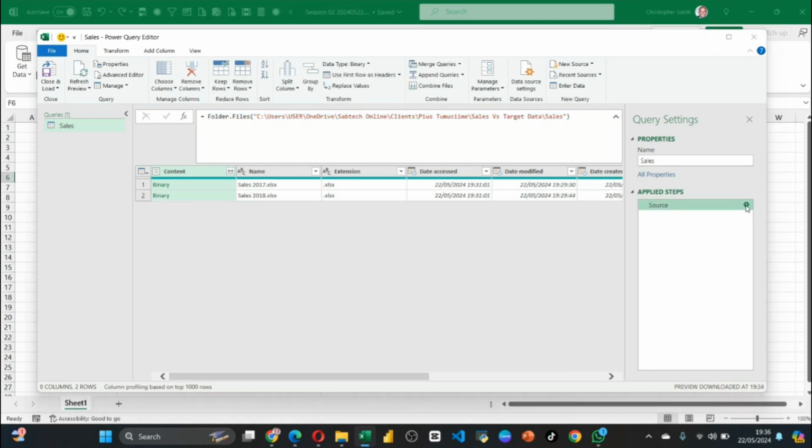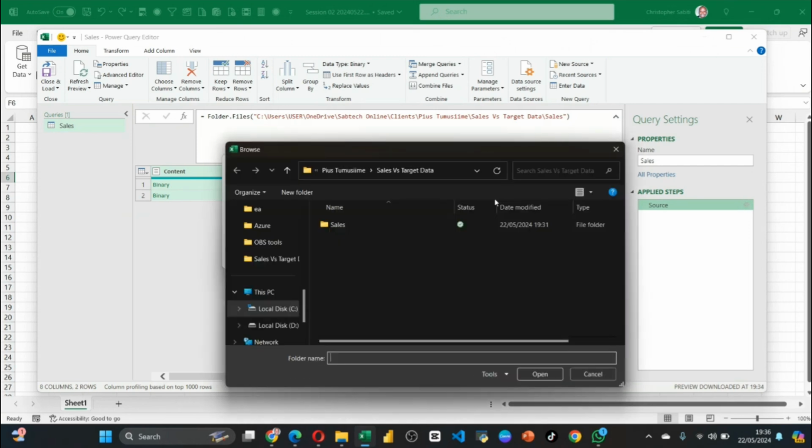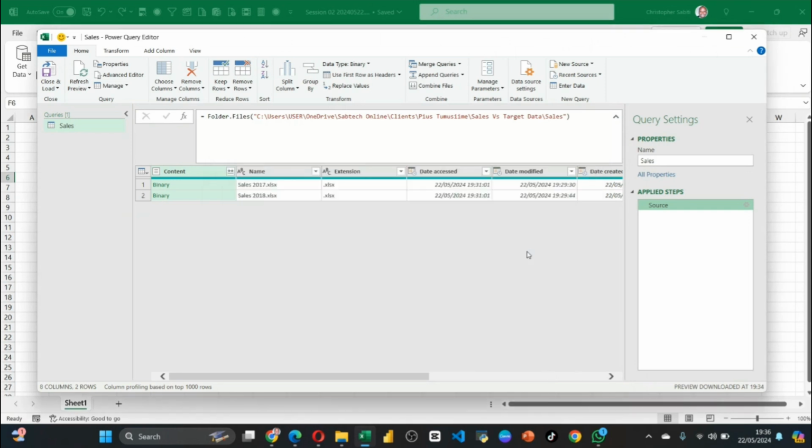You can always come here on source and change this folder path, or you can rebrowse again and pick the new folder path where your files are. Then the other bit of the reports and all the transformations and all the models, they will automatically refresh with the new directory. So this is fine.